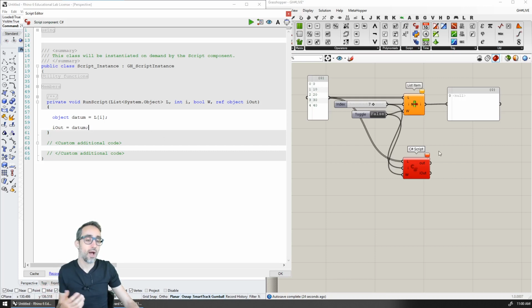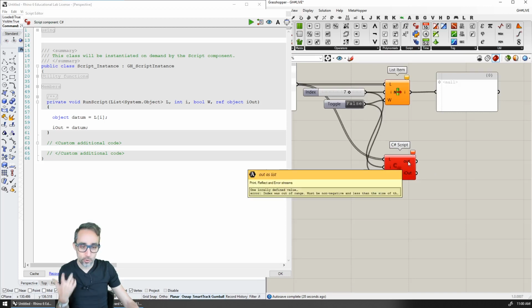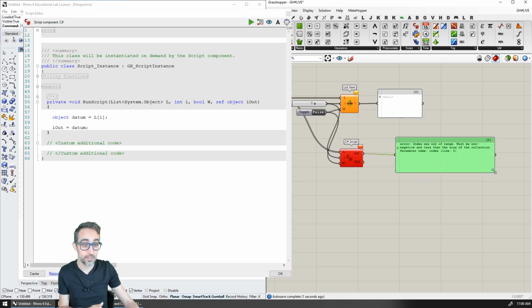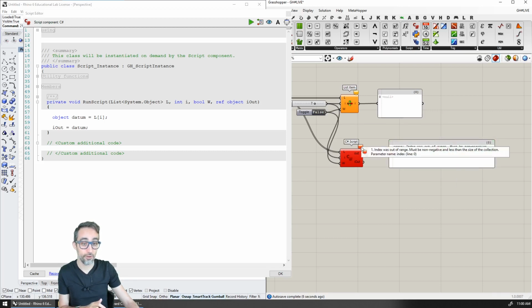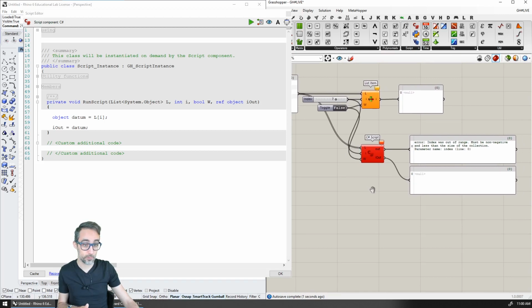One reason why I like keeping the out component, the output of the component, is because if I plug in a panel, I can see those errors textually on the screen rather than having to hover over or click on the balloon. So that's one of the reasons why I typically keep the out component.